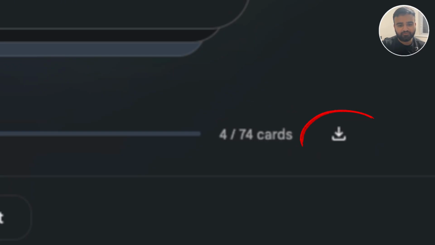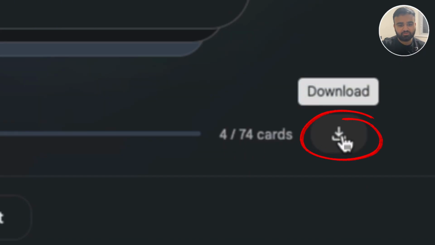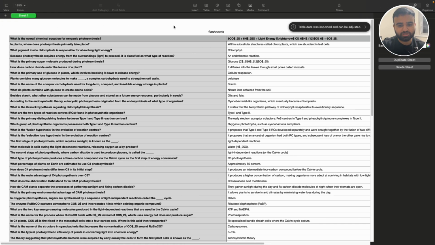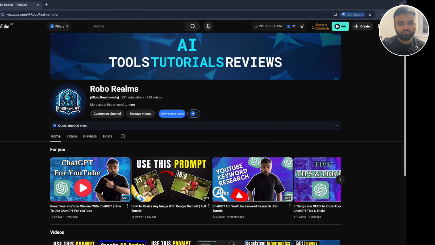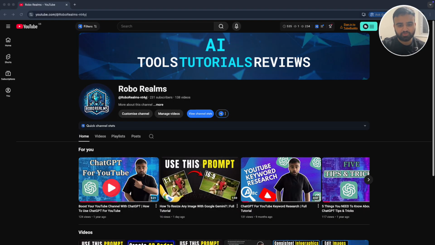To the right of that, we have a download button. If we click this, it will download a spreadsheet with all the questions on the left and the answers on the right. This can be useful if you want to create these as flashcards on something like Anki. That's all we have for this video on creating flashcards with NotebookLM.